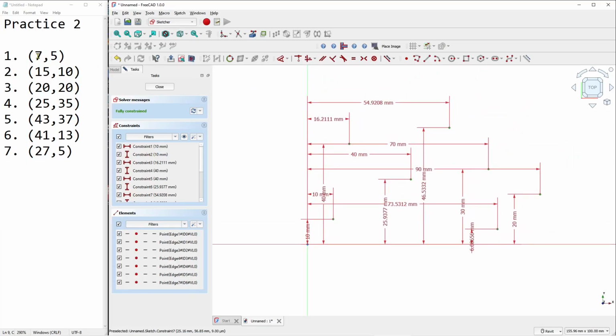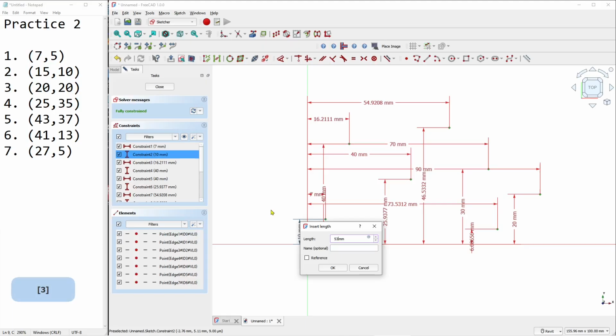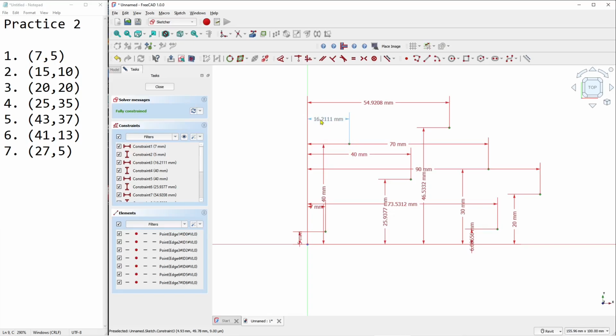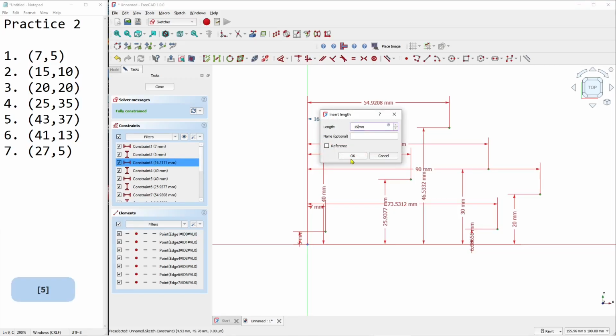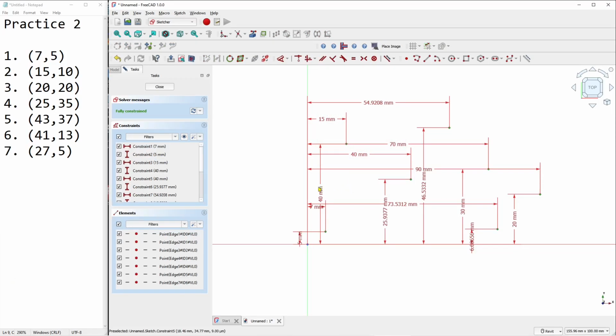And now we can change it to 7,5. So for the first point, I will set X to 7, and then Y to 5. For the second point, I will set this point to 15, and then for the next one, we can set it to 10.